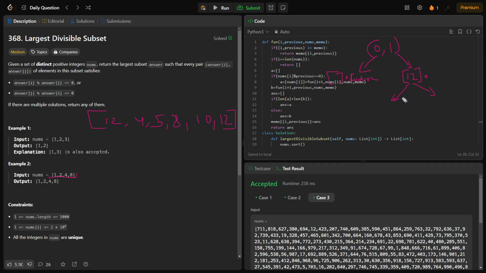And here also we will be making two branches. The first one will include the next number. Okay, so if we have included 12, now we are at index 1, right? Here also we are at index 1. So the first case will be the one in which, if we have an option to include 5, we will be including 5.